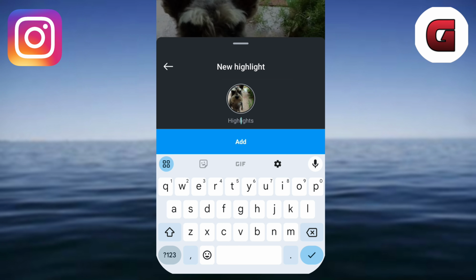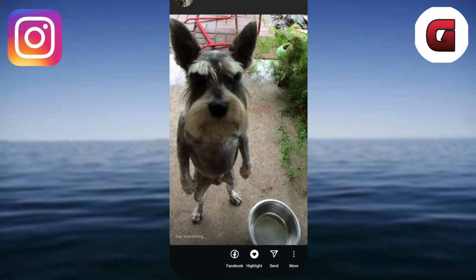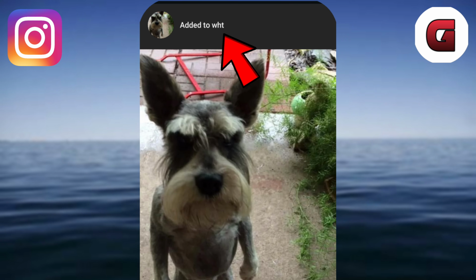Then just put the name that you want for your highlight. And once you're done putting the name, you can now tap the add button. And after that, the story will now be added to your highlight.